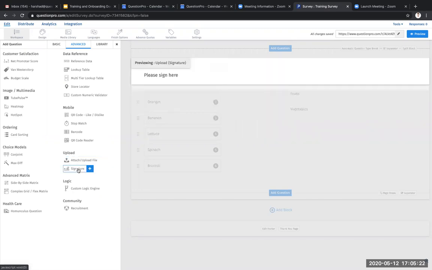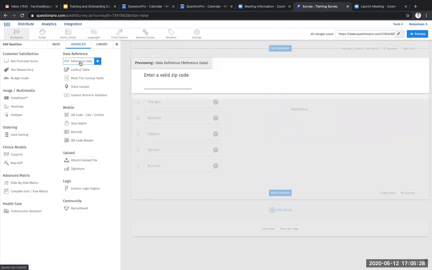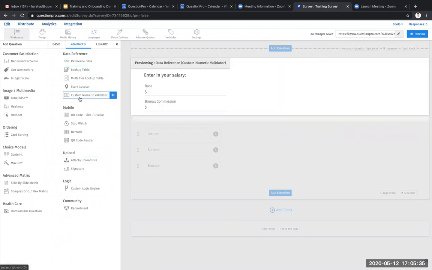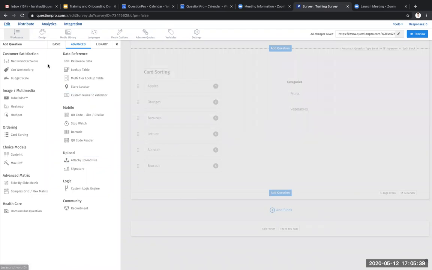We have the signature question type where you can have people click on and sign digitally. If you want to use something like reference data or a lookup table, we can use that as well. Let's say you're going to use a numeric validator, you can pick something up from here. So that's how you add questions onto your survey.